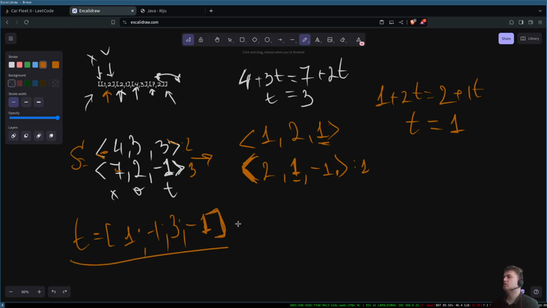Yeah, in this case, it was an easy case because we either had cars that are slower than the previous one, like this one. It's slower than all cars ahead of it because it has 1 and those have like 3, and this one has speed 2. Or in this case, we had just one car ahead of us.